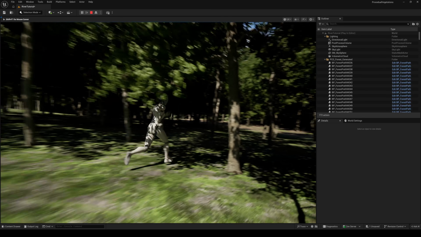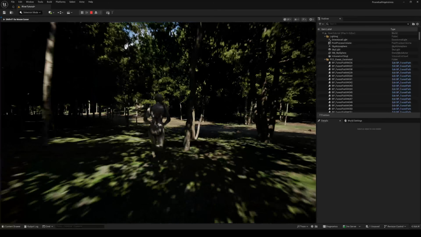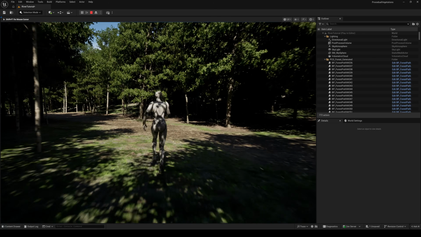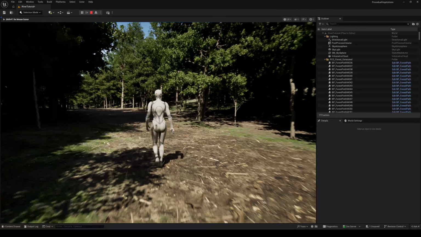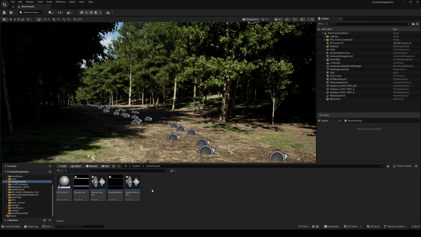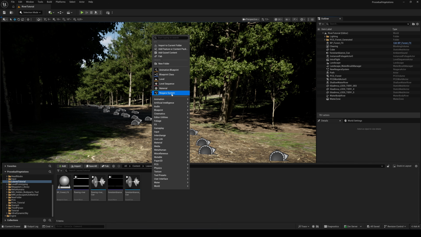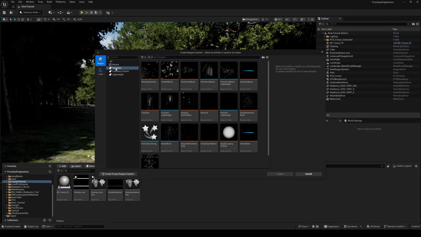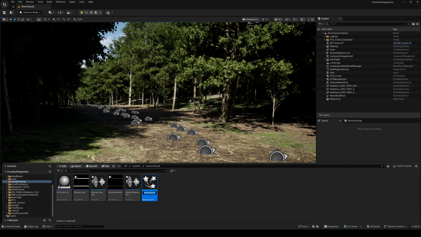It works perfect, exactly as expected. Finally, we want to create a falling leaves setup. Right-click in the content browser and create a Niagara system. Go to Templates and choose Hanging Particulates as a starting point.